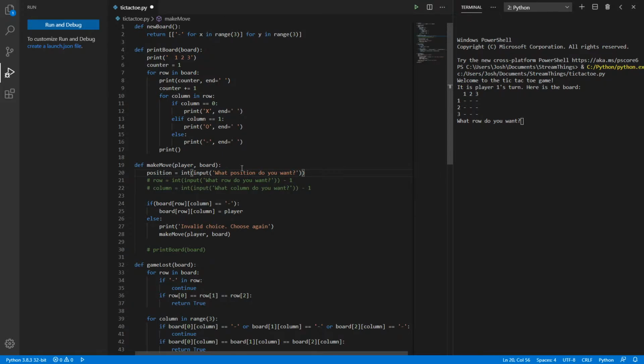Wait, does it do integer division? I don't think so. That's a challenge. Can we do position.list and turn it into an actual list? No. Actually, why don't we just keep it as a string and we just use substring? I like how you're thinking.